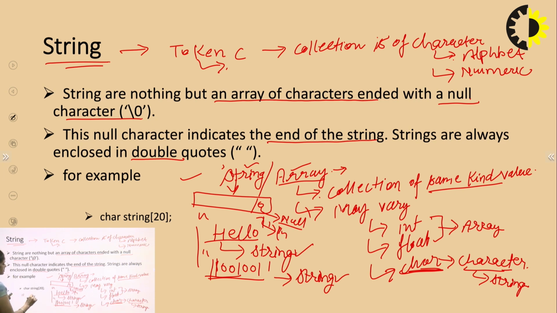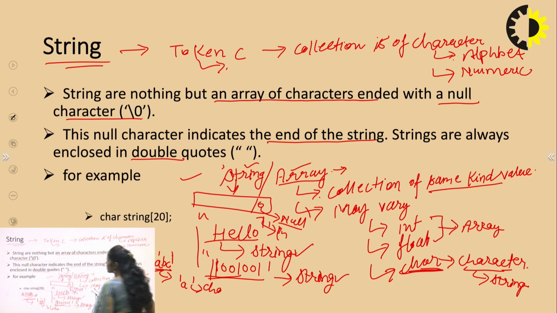A string is always considered to be enclosed in double quotation marks. If I enclose some data like ABC in single quotes, is this a string? This is not a string, because in single quotation any kind of value is considered a character. But in double quotation, whatever I write will always be considered a string. This is the basic difference between a string and a character.